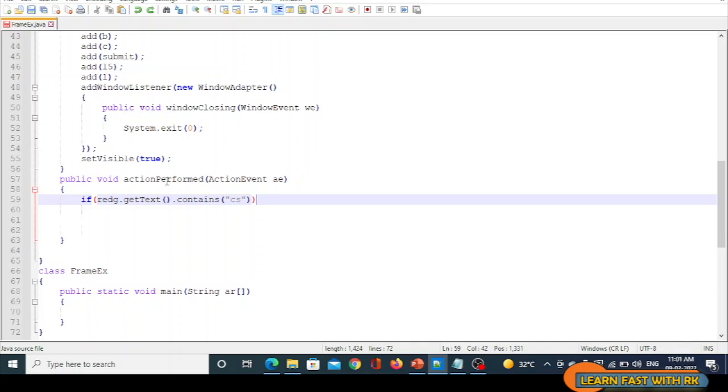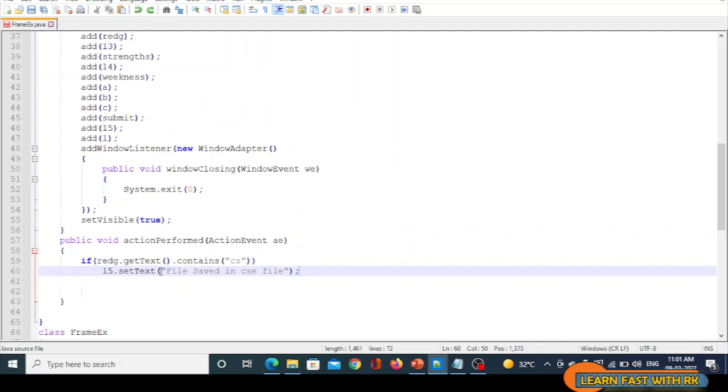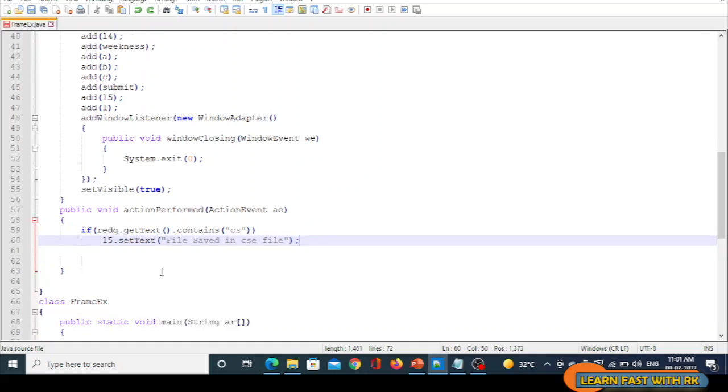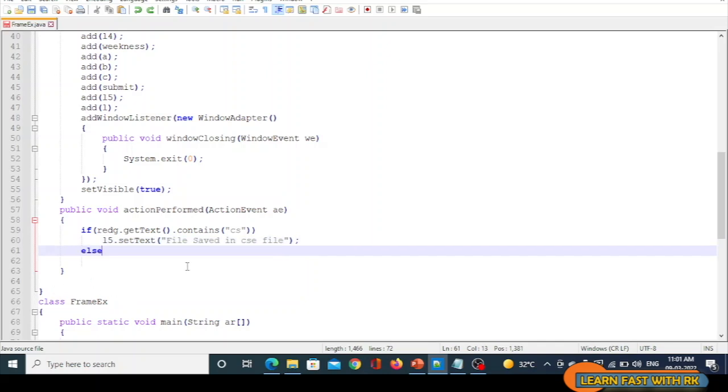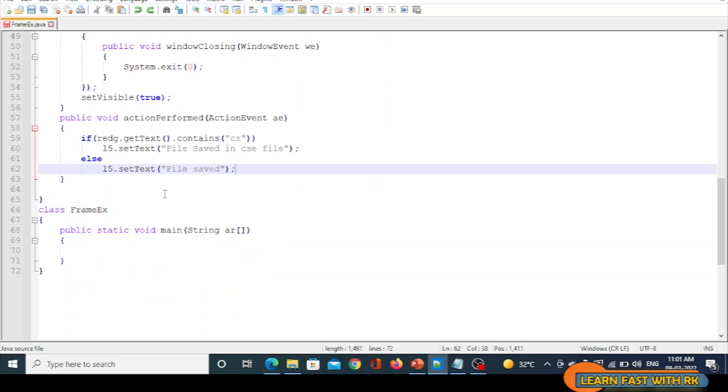Now I am checking that if the register number text field contains CS, then I will display that the file is saved in CSV file in the label L5. In the label L5, I set the text as file saved in the CSV file. If it does not contain CS, then I will display file is saved. And now I will override the itemStateChanged method.